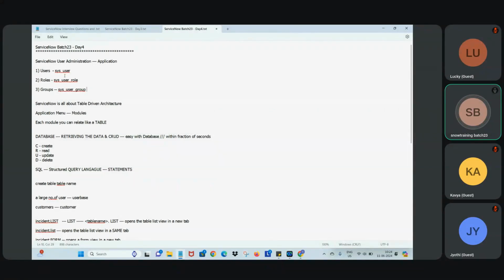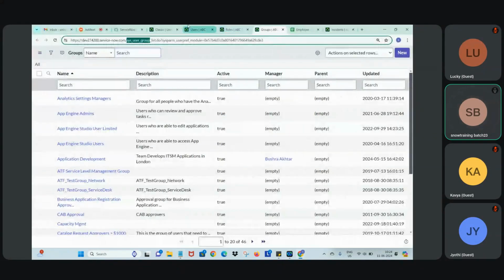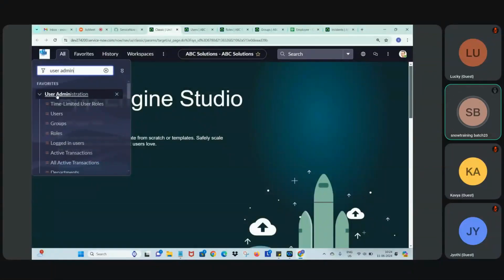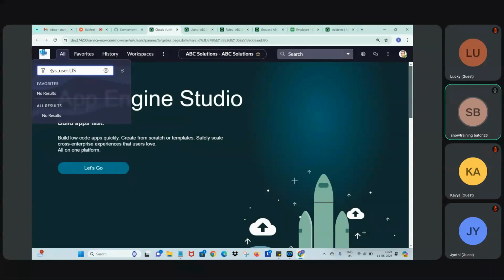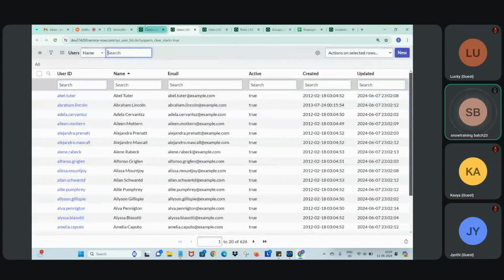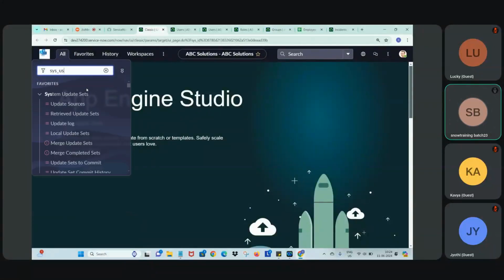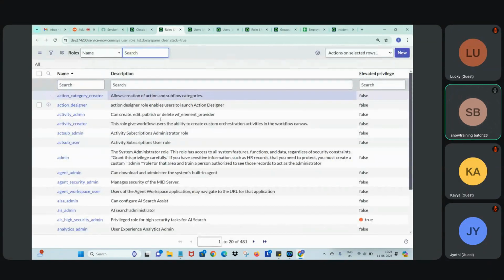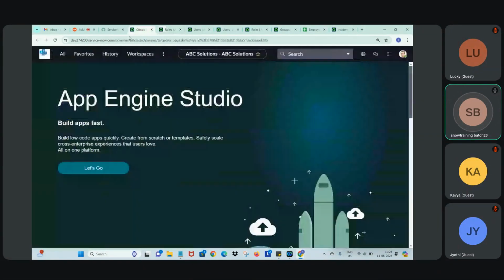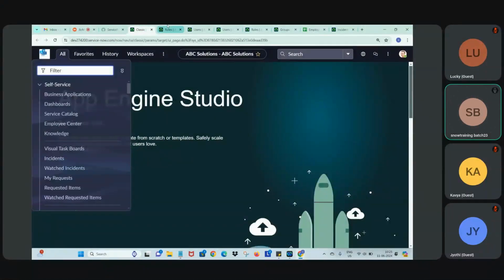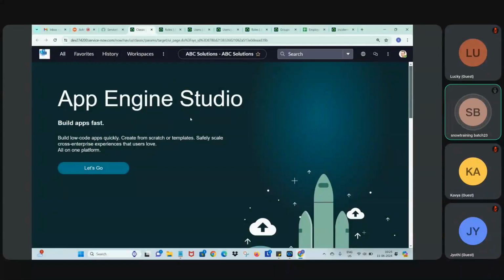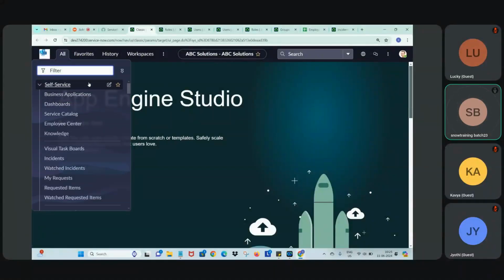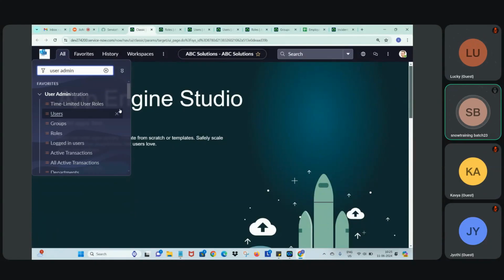groups table. If you want to open the list view, instead of going to your application menu and opening the module, you can directly open it like this. If you know the backend name of the table, sys_user.list, it will be opened automatically. Or else sys_user_role.list, your table list view will be opened automatically in a new tab. If I use capital LIST, it will be opened in a new tab. If I use small list, it opens in the same tab. Got the idea? Any questions so far? No, we are good. Yeah, perfect.